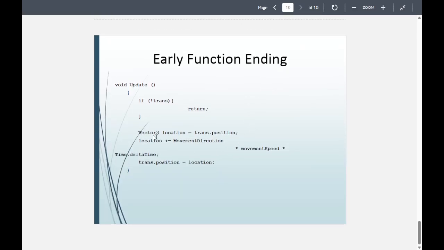Here is, again, assume that we have created a transform value earlier on. If we don't have that, if that variable was not assigned, then we're returning from update early, so we don't do the movement here.